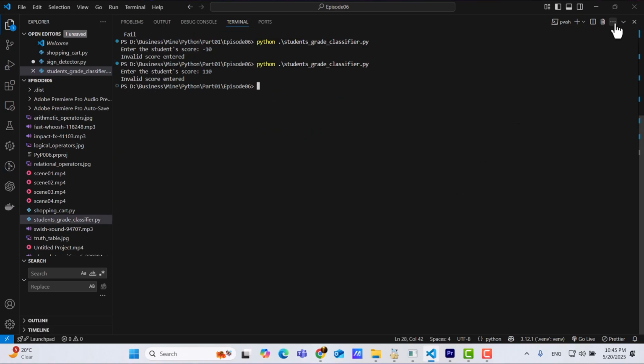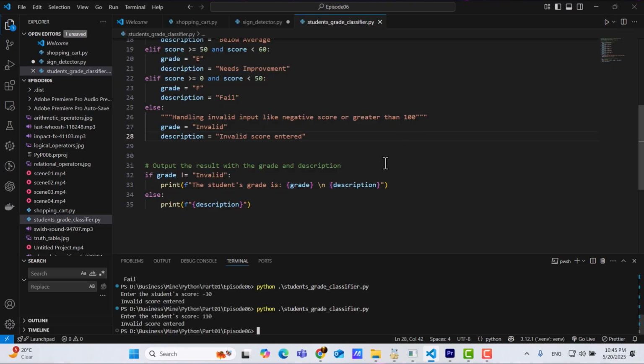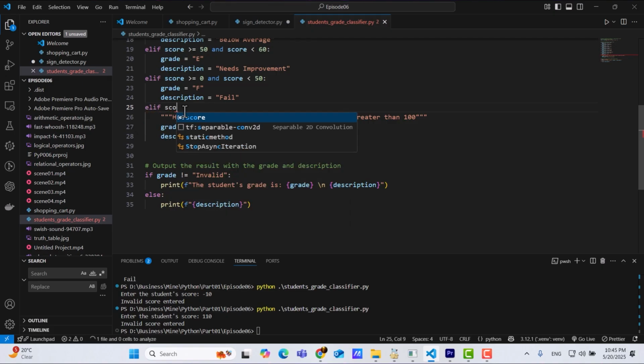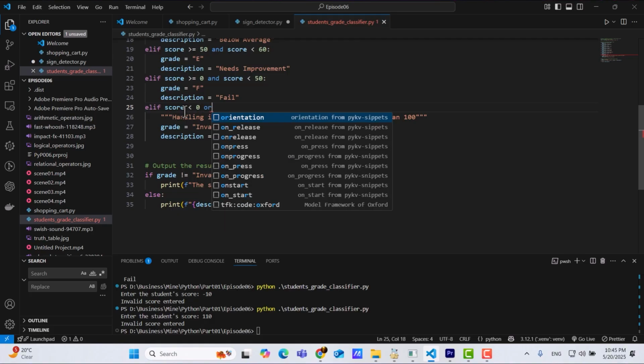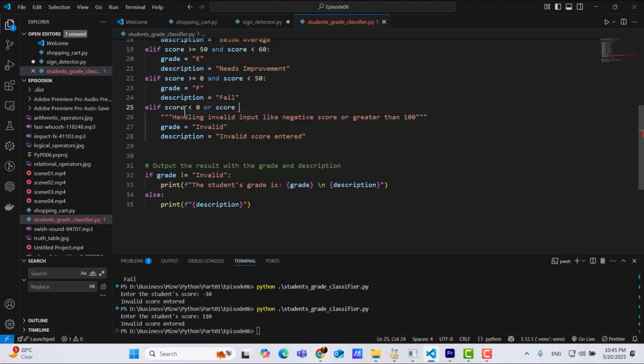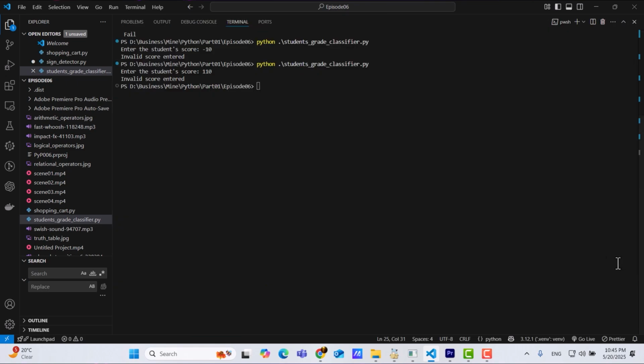Note that if we wanted to write a condition to check whether the number is negative or greater than 100, we would not use AND. Instead, the condition would be written using OR as shown here. Let's test the program.